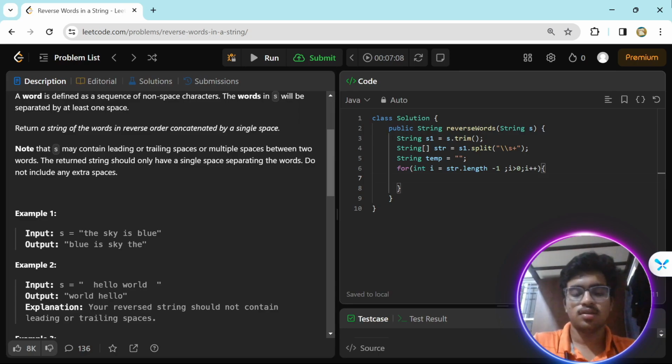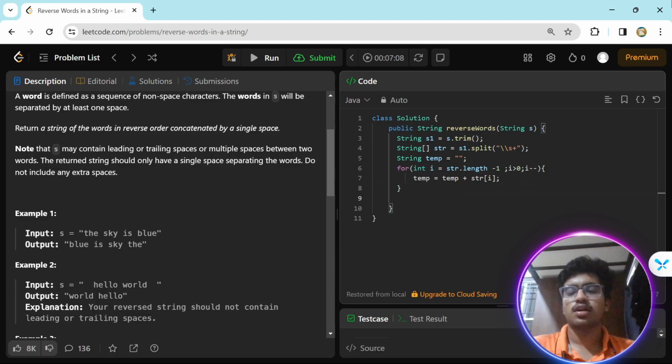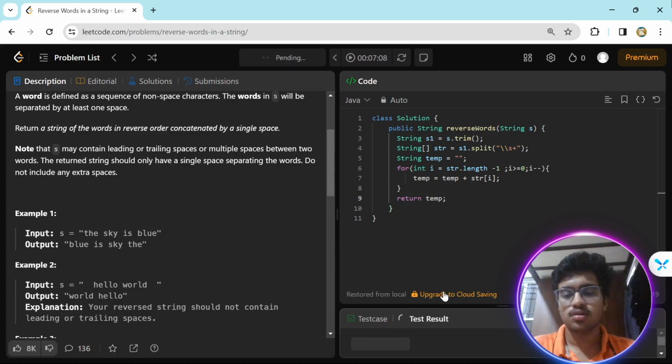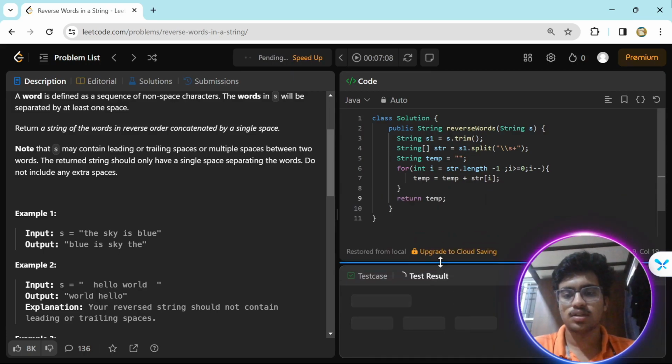So here I write temp equals temp plus str of i, and we decrement the i value. Suppose for your consideration I add the 0th index in the loop, what will happen? Let's see. I simply return temp and run it. Let's see what happened.